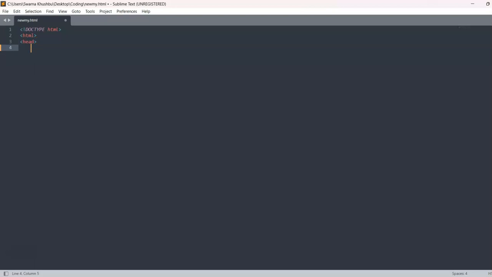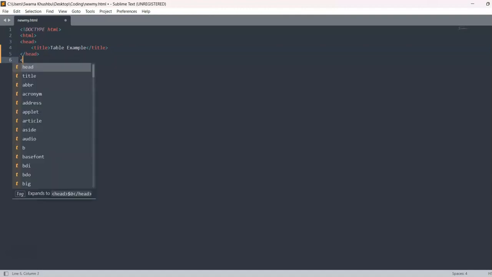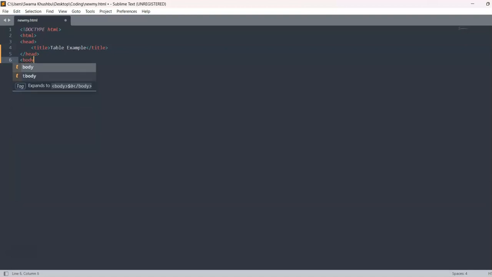So first of all, let's give a title to our web page. So let's say table example. Okay, this is my title. I just close the title, and then after that you need to close the head. Once you close the head, you have to open up the body, and then you have to insert the table elements, like what is there inside the table. So for that you have to put it inside the body, right?